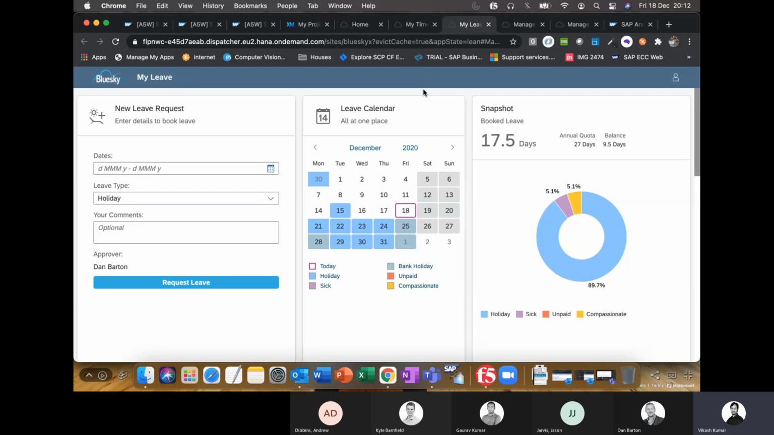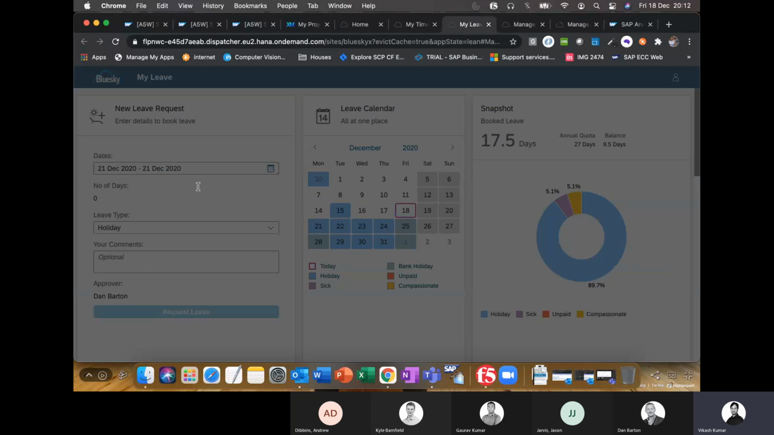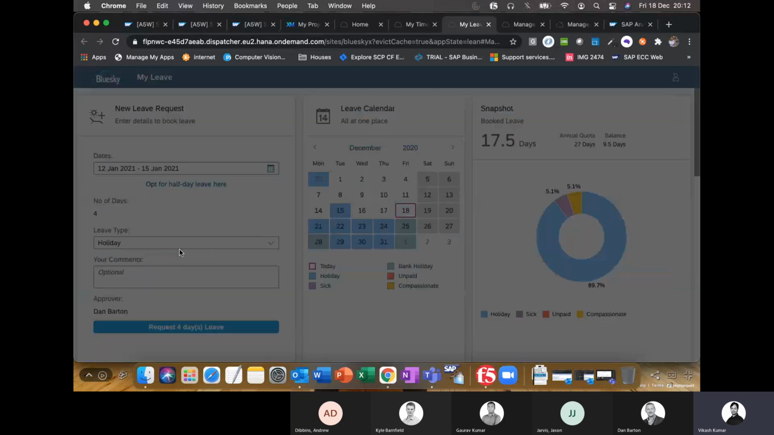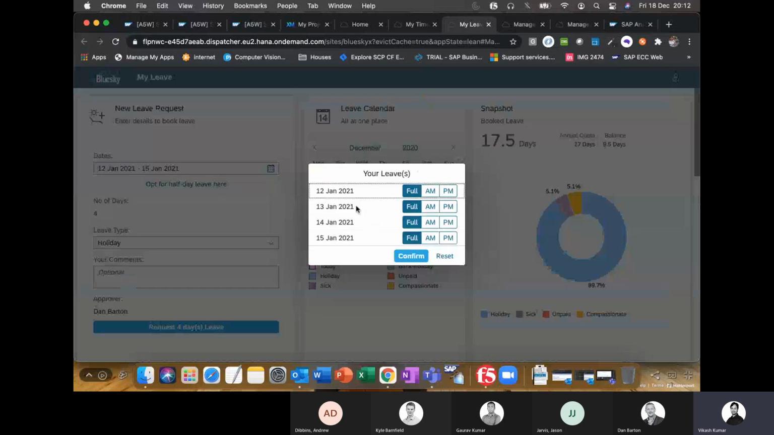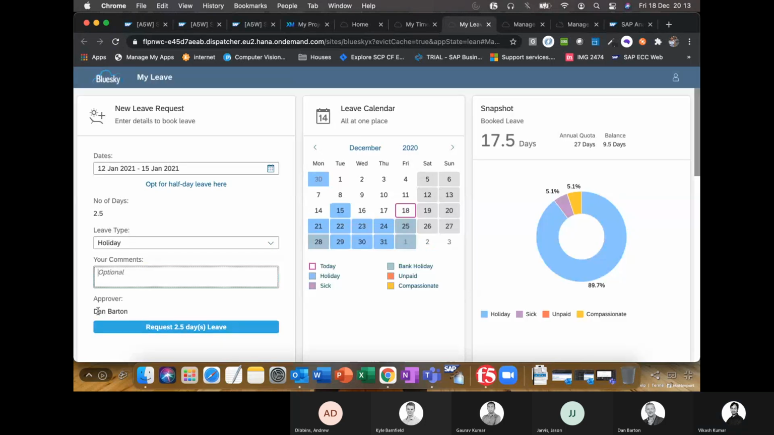For this, we have a kind of form wherein you can go and, sorry, wrong dates, because I'm already on holiday. So you can choose the range, you can configure your leaves, whether you need a half day or a full day, confirm it, and put your comments, and this approval will go to my manager.